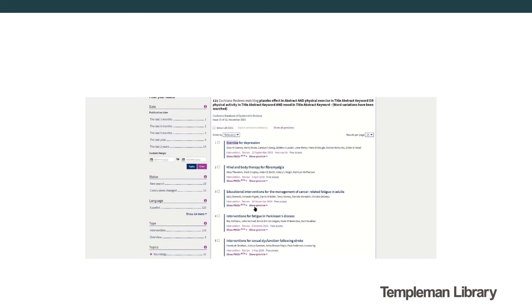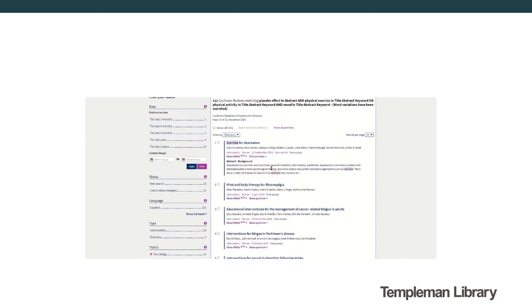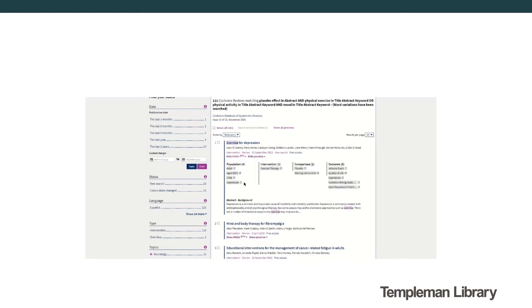Within each of the results here, you've got the option to click on show the preview, so it gives you information about the abstract, and a bit more information about what the actual review is focused on. You've also got the thing called show PICOs. So what this does is it's another way of carrying out your search.